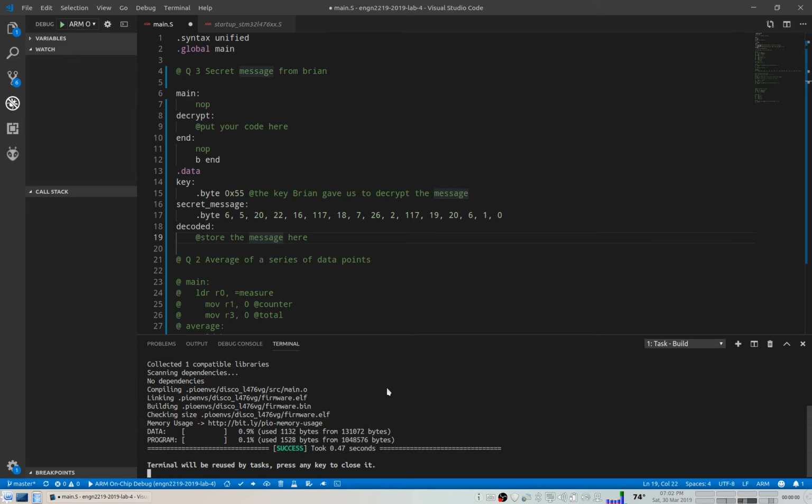All right, so our next question is a question about encryption, question 3. There's a student from Arizona called Brian, and he's sent us a secret message encoded as a bunch of ASCII characters, but it's a secret message. It's been encrypted, and the way we want to decrypt the message is we've got a secret key, 0x55, and we have to XOR that key with each byte of the message.